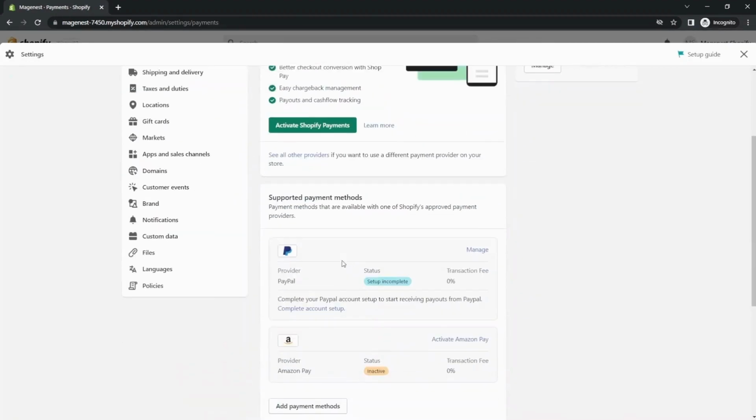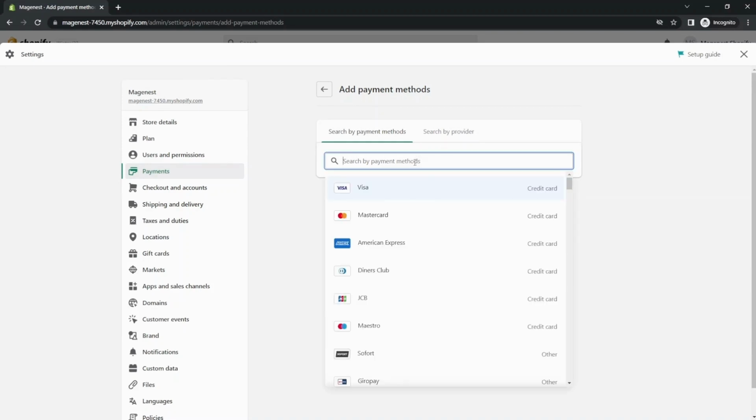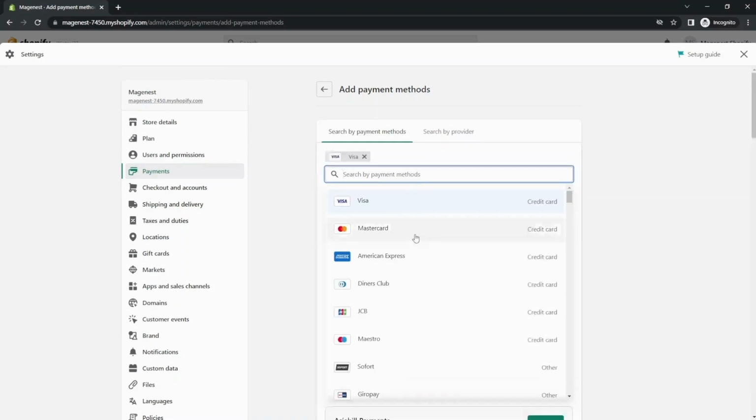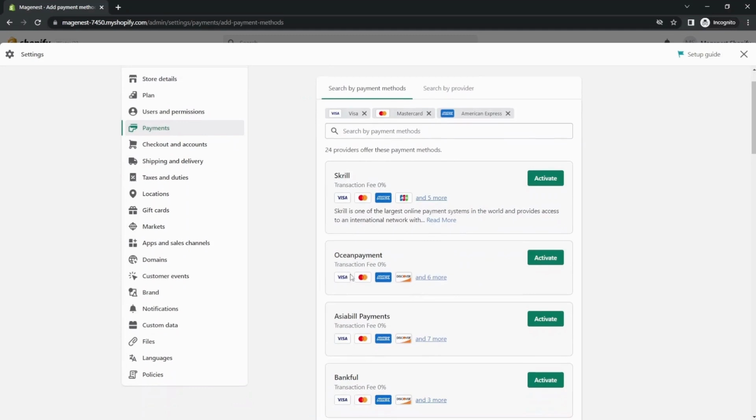In additional payment methods, you click on add payment method. Then search the payment method and click on it. For example, I choose Visa, MasterCard, and American Express. Now I see providers offer these payment methods, such as Skrill, Ocean Payment, and Asia Bill Payment.